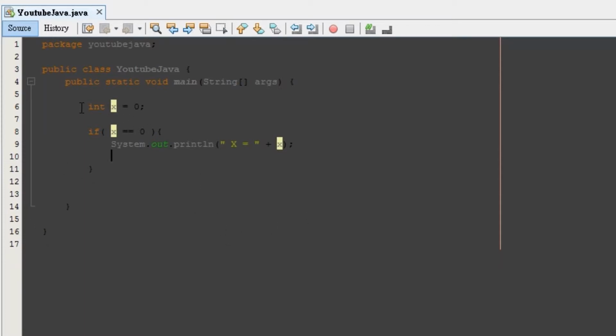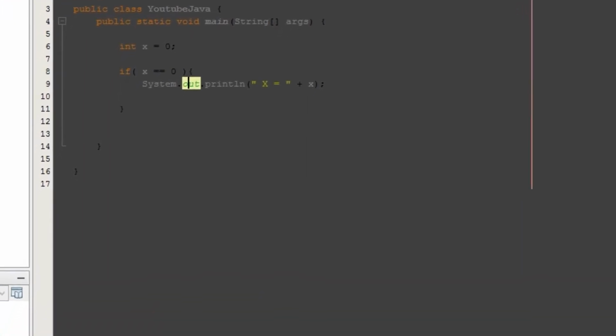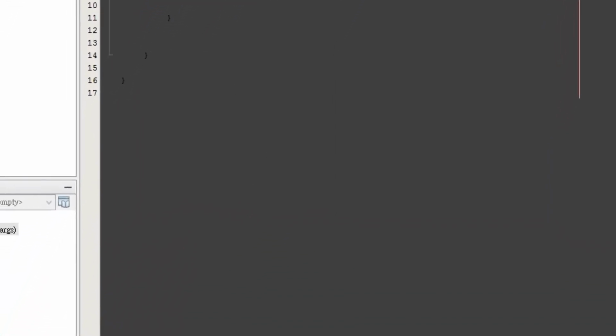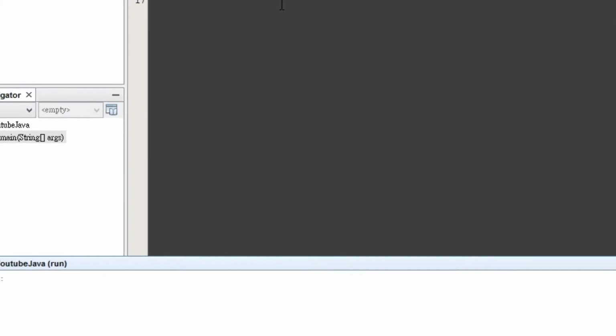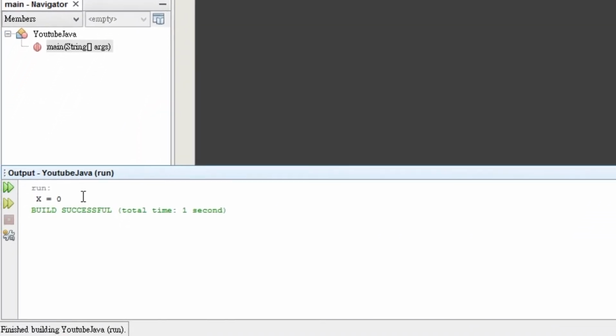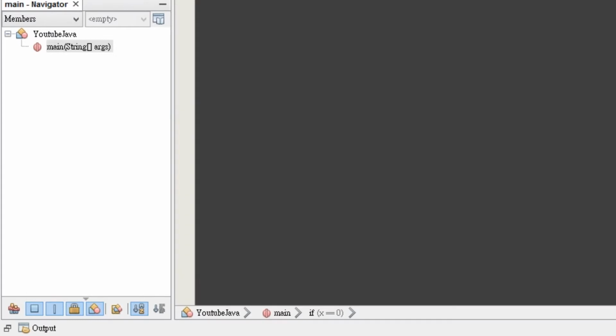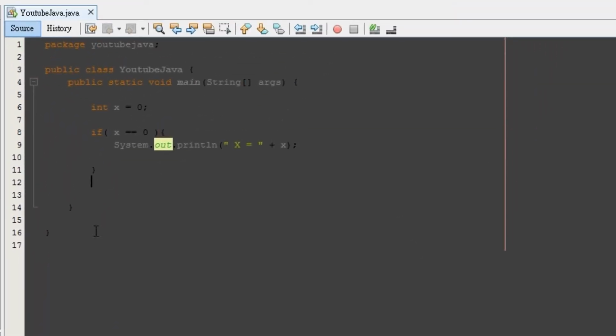Now x is equal to 0, right? If x is equal to 0, print this out. So x is actually 0, so it will print out. Let's run this and prove it to you that I'm right. And look at that, x equals 0. Build successful. Total time 1 second. That is basically what an if statement is. It's not a very hard concept.